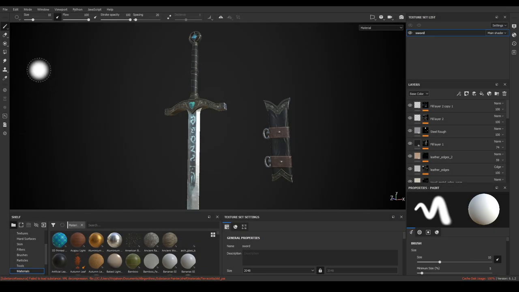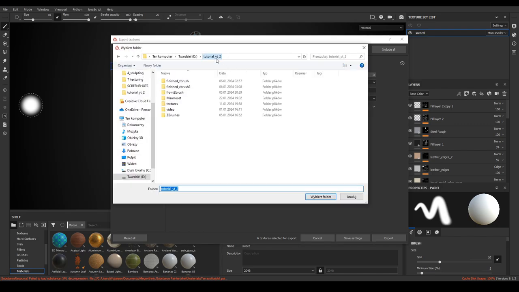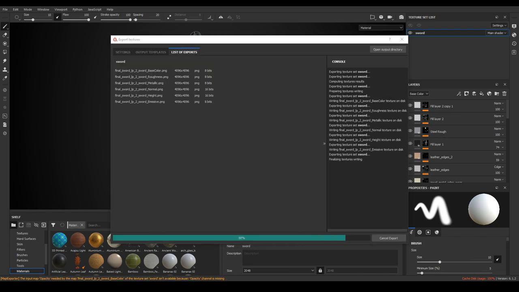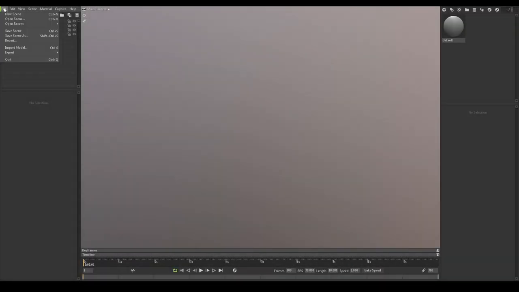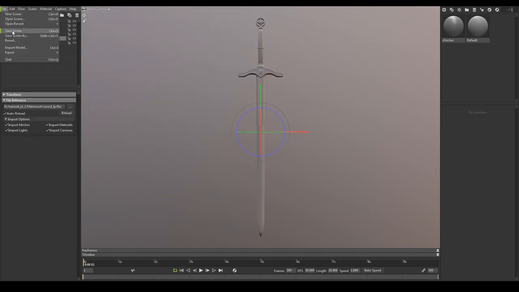Next, I'm exporting my textures from Substance Painter using PBR Metallic Roughness preset. Choose output location of your textures and select your texture size. I recommend using 4K textures to achieve the best results.